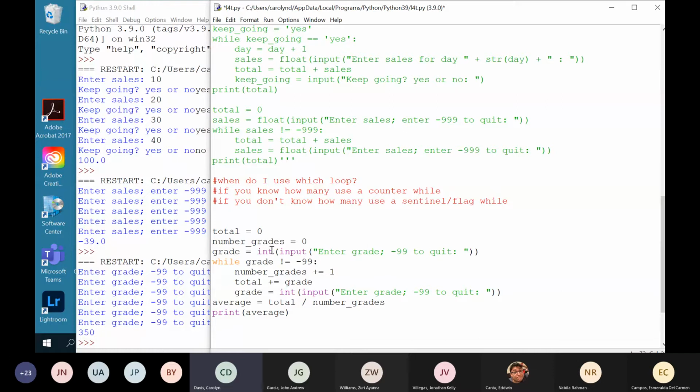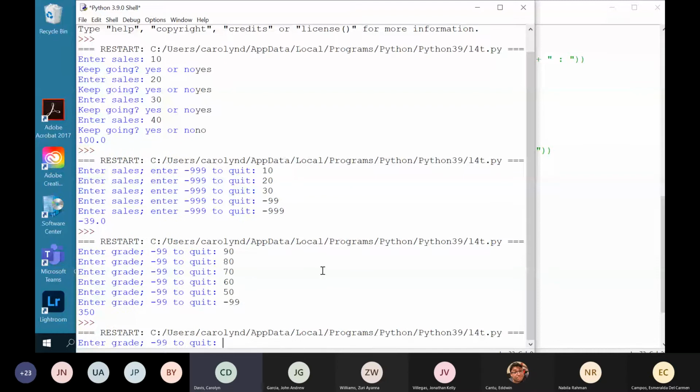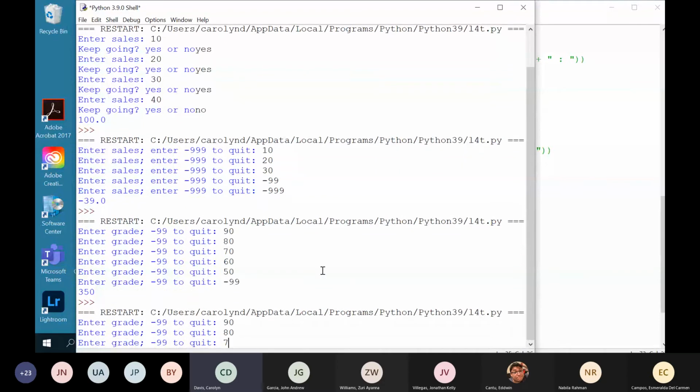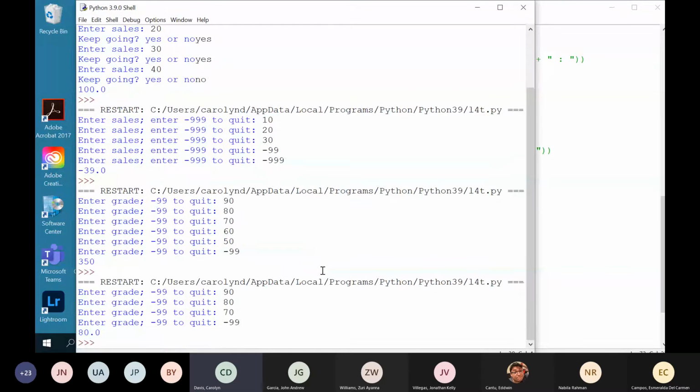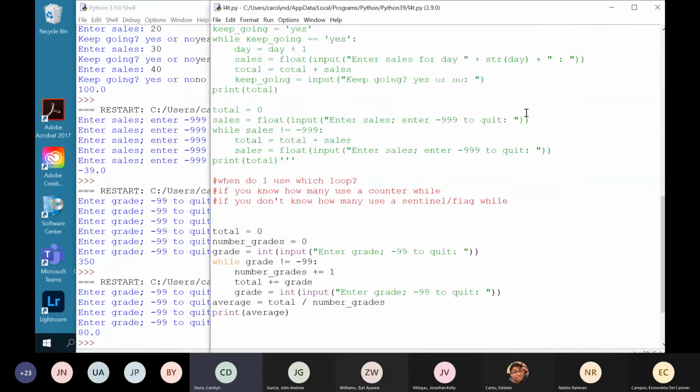So I've come in and I enter a grade. Assuming it's not minus 99, I can add it to the number of grades. So now I'm at 1, and I add the total, and I ask for another grade. If he doesn't enter minus 99, I'll add 1 to the grades. Now I'm at 2 grades, and I add the second grade and I ask for another one. All right, so that's how that's going to work. Let's see. So 90, 80, 70. Let's keep it short. Is correct. Okay.